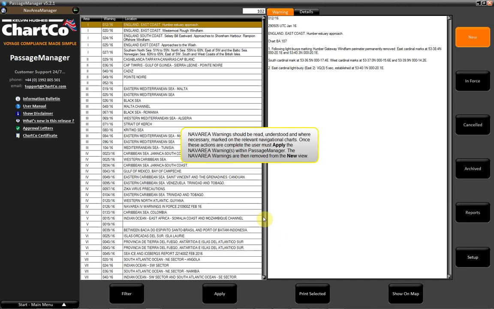NavArea warnings should be read, understood, and where necessary, marked on the relevant navigational charts. Once these actions are complete, the user must apply the NavArea warnings within Passage Manager. The NavArea warnings are then removed from the new view.